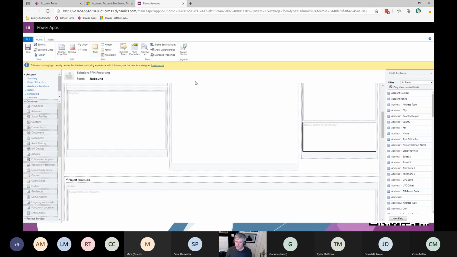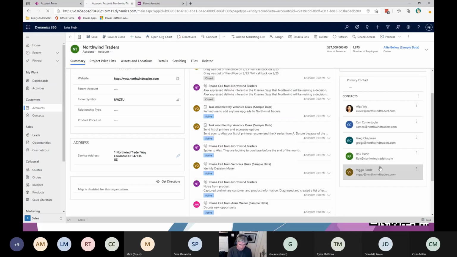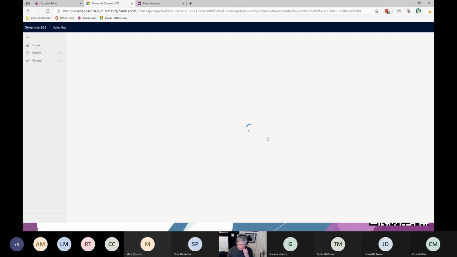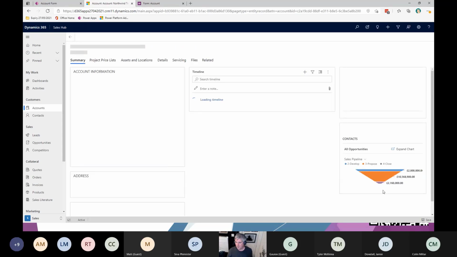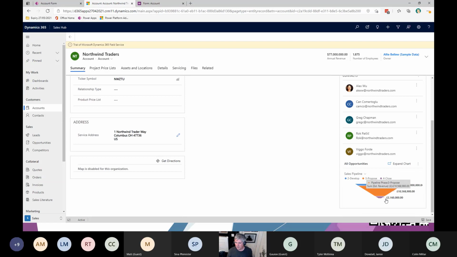I don't know what this will look like, but we'll soon find out. So save it and publish it. So if we go to the account record and refresh the page, you should see a chart down here. Bit squashed, but we could extend that within the form editor.